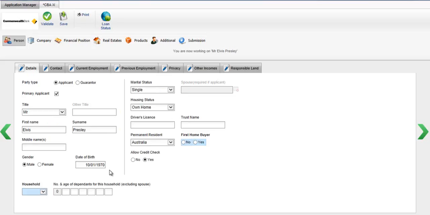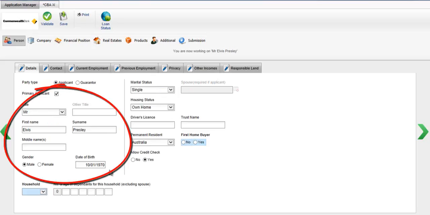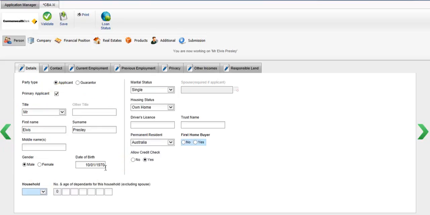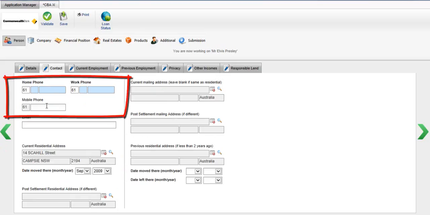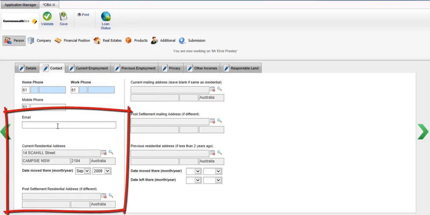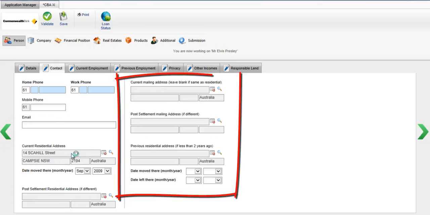Broken into various areas of the Details tab, including their role or party type within the loan, if they're the primary applicant, their name, date of birth, marital status, housing status, and various other details that are specific to them. The next tab is the Contact tab. Now, this is obviously all the contact details relating to this particular person, where you have home, work, mobile numbers, email address, current address, and post-settlement address, as well as previous address if required.